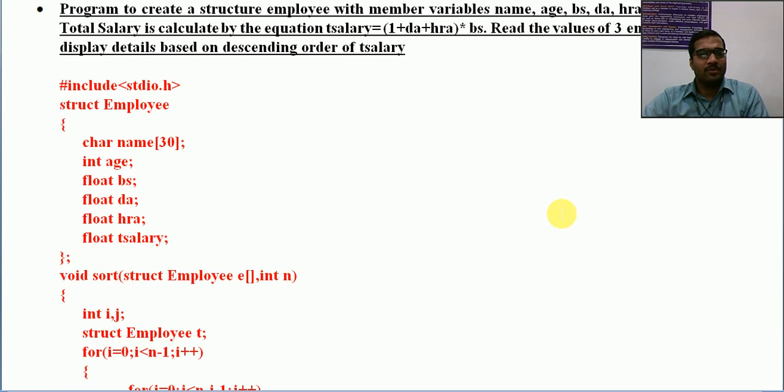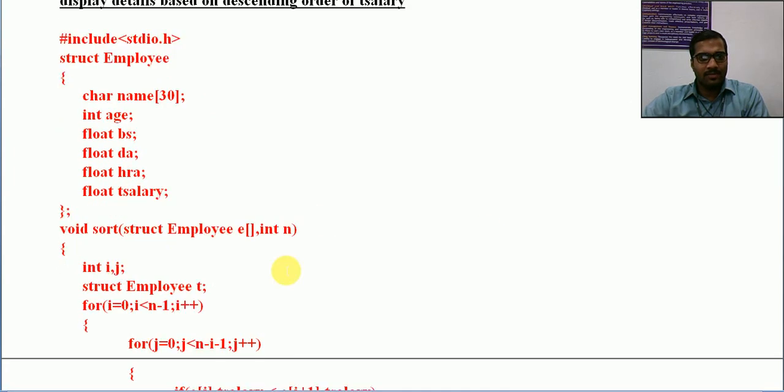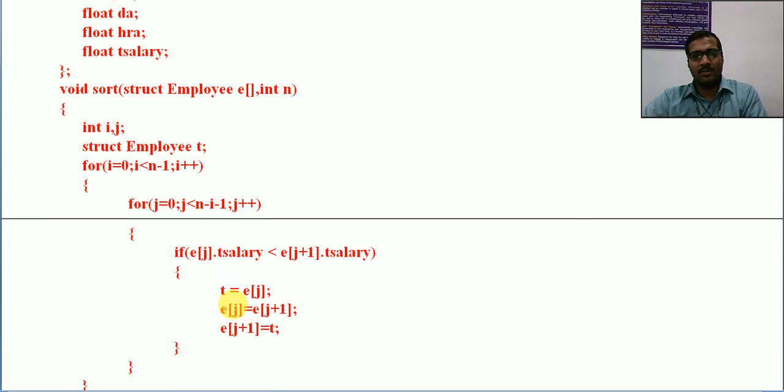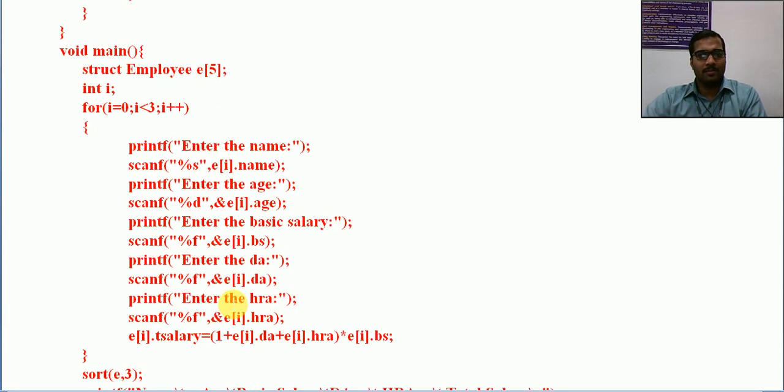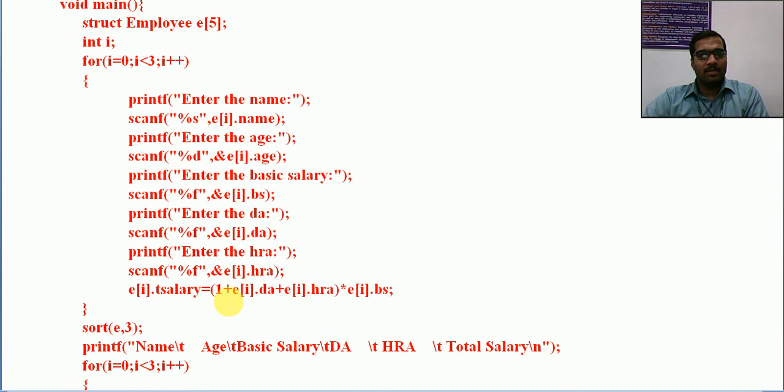First of all, it's exactly similar to the previous one. We will see the structure is being created with char name, age, basic salary, DA, HRA and total salary. The structure is created with a semicolon after closing the curly bracket. Then, after that, I have given the definition of a function. A sort function is given. Just leave it now. We will directly go to the main program, and from main we will come to that point.